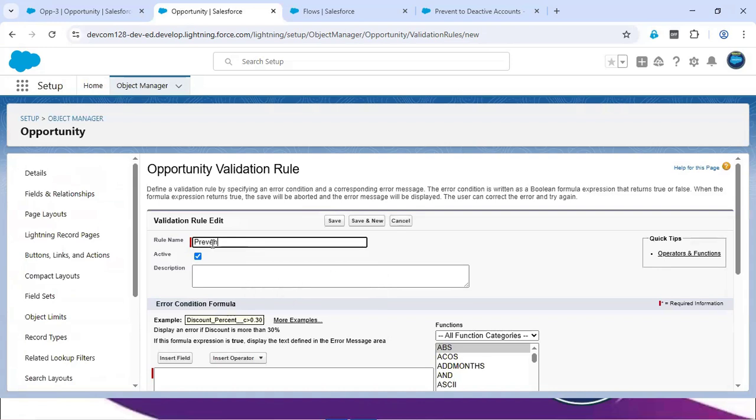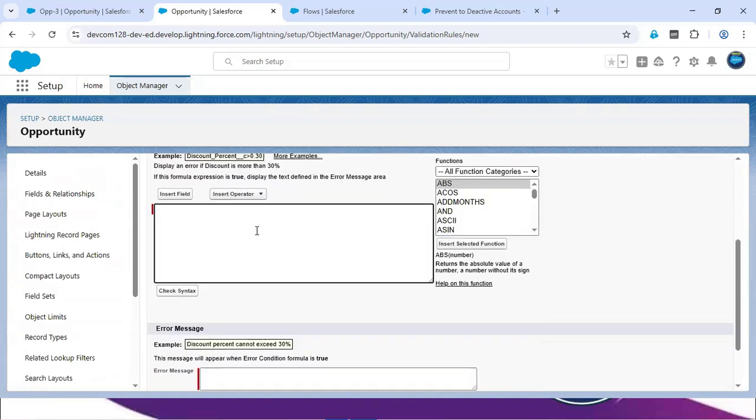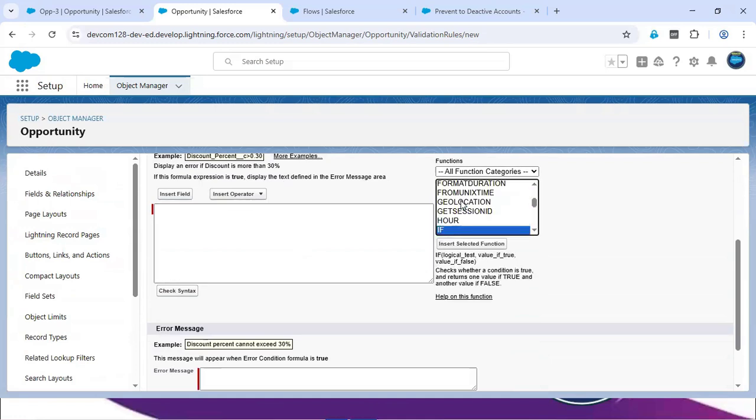So here, prevent creating an opportunity for a deactivated user. Prevented to create an opportunity. Okay, so now we are going to check it by the picklist value. No need for anything else, directly we can check it by the picklist value.